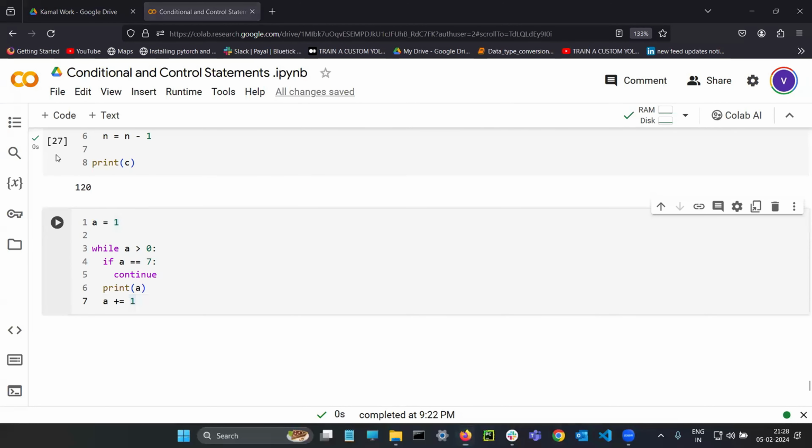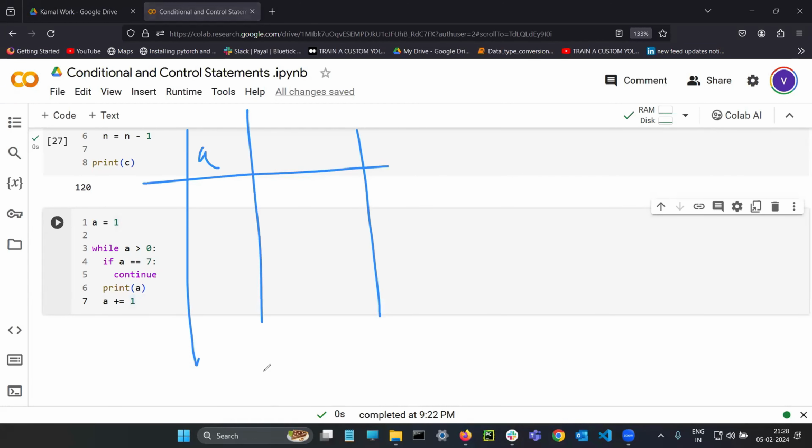Let me take a box and analyze properly. So a, I'm taking 1. Initially 1 greater than 0, condition true. If it's not satisfying, print a. Print a, which means 1 will be printed, and a is incrementing, so a becomes 2. Again 2 printed, 3, 4, 5, 6 printed, then 7 double equal to 7, condition true. So it comes from here.